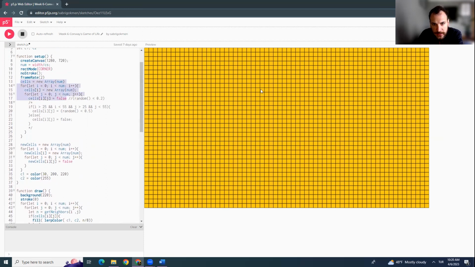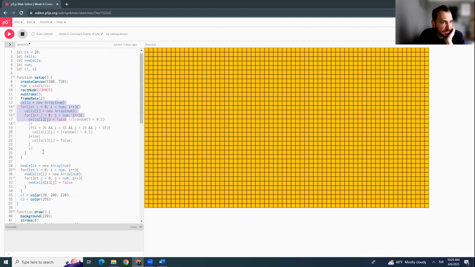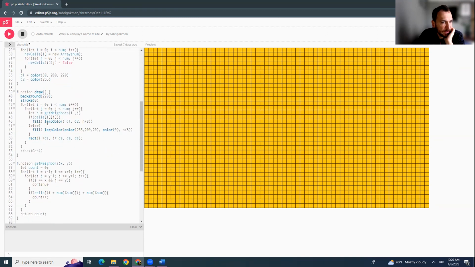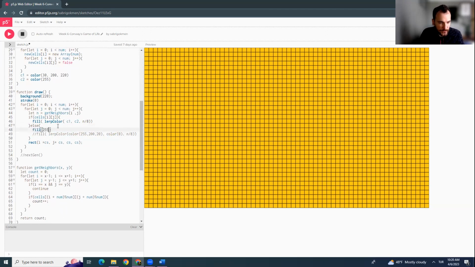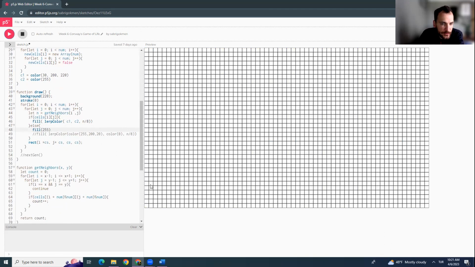So that means if they're false, they have a yellowish color. If they are true, then they have a bluish color. We can also change these colors here. C1, C2, I think, is used to interpolate some of these values. So if they're false, we get this value. So I can also make them white. I can just make it here, fill 255. You can see they're all white.